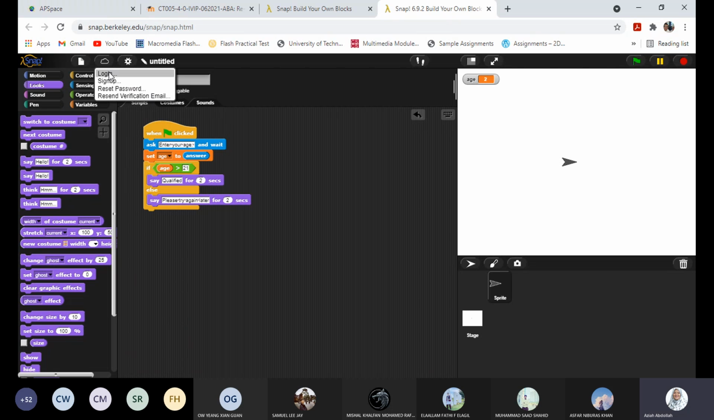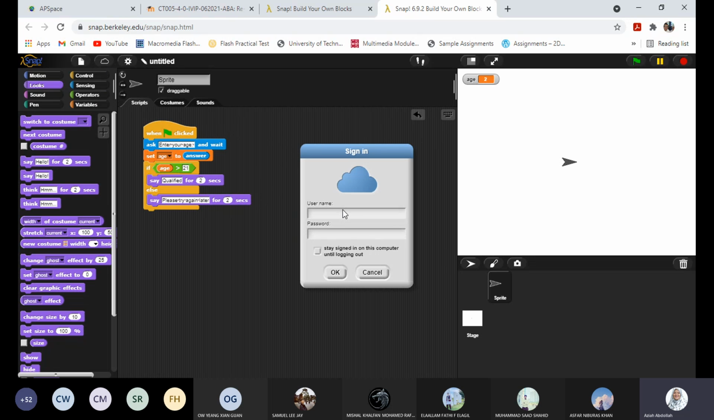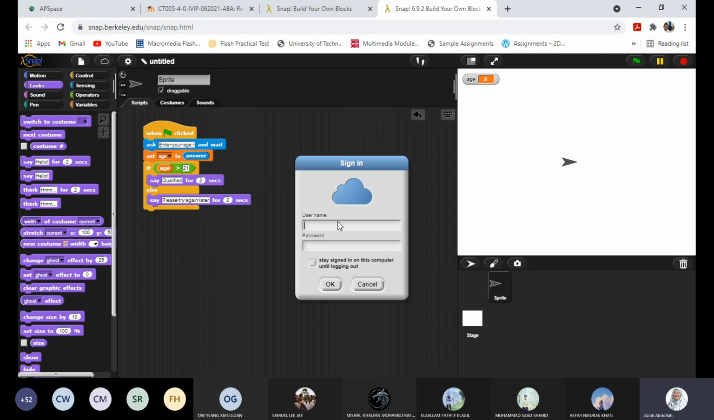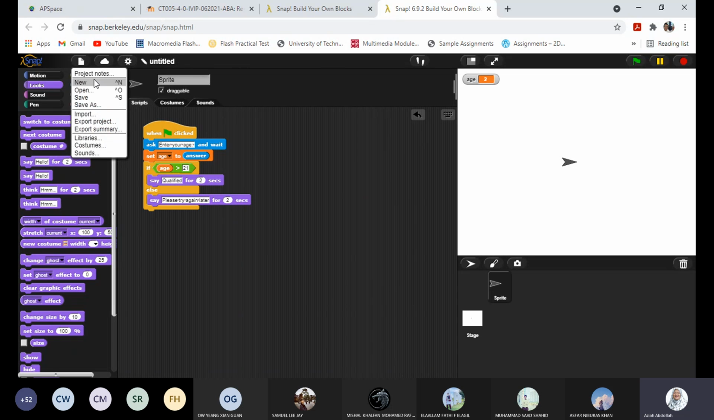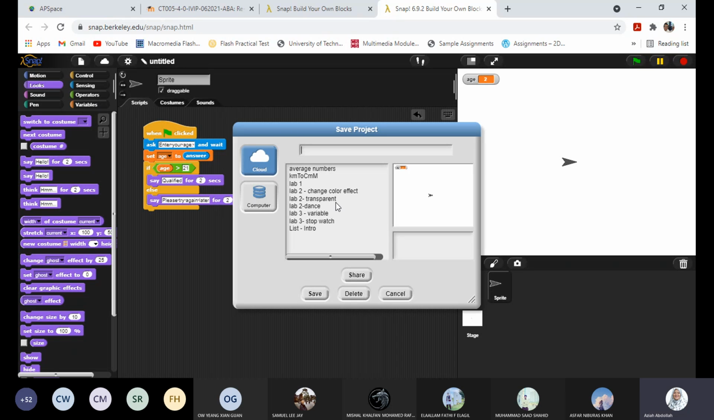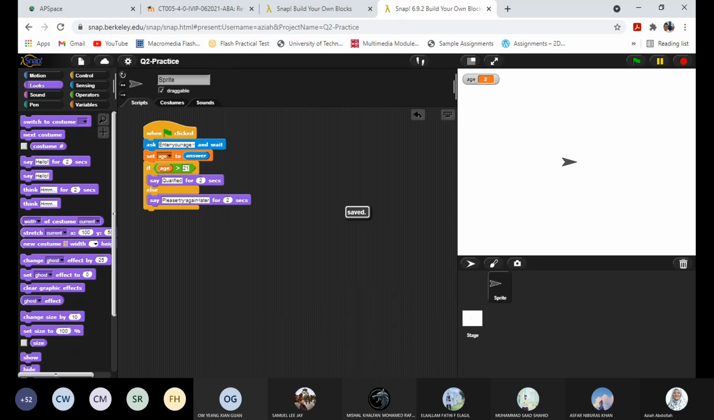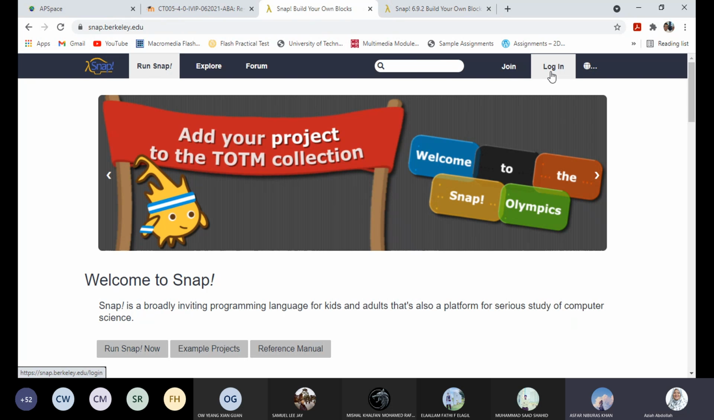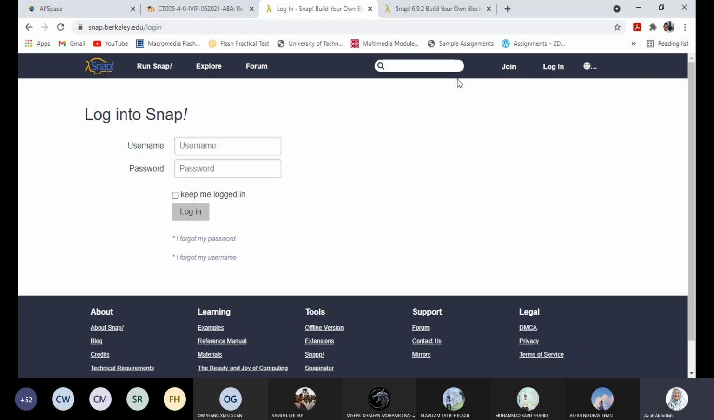Okay, so here we go. Let's say I log in, because we need to log in to save the file into the cloud. So I log in, then I save the project. I say this is question 2, practice, something like this, and then I save. Then you must log in to your account here.